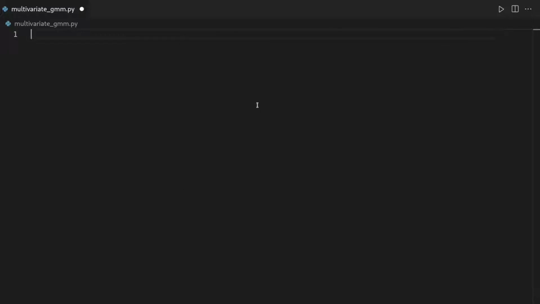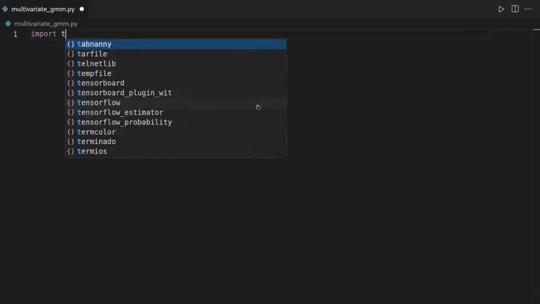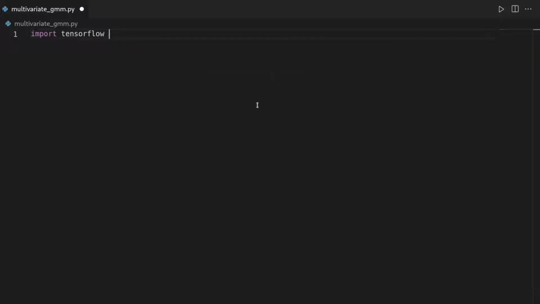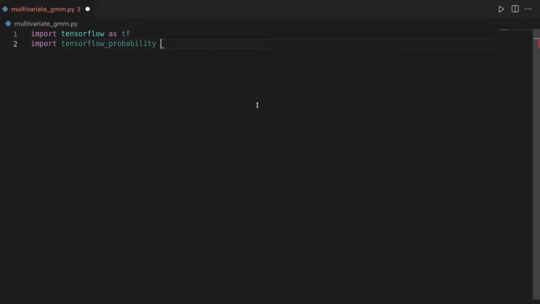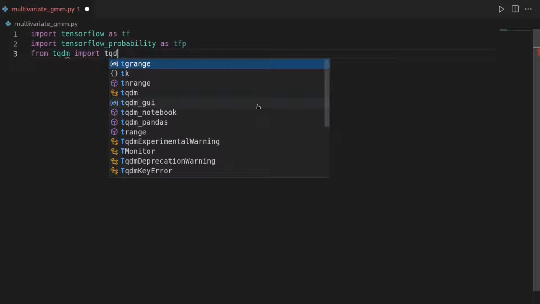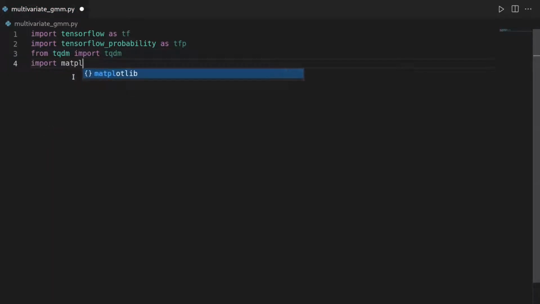Then let's start with importing all the necessary packages. So we need, of course, TensorFlow for the linear algebra. Then we need TensorFlow Probability to query our distributions. I will use it as TFP. We will also use TQDM, which is a really simple progress meter. And let's also visualize the data set with Matplotlib.